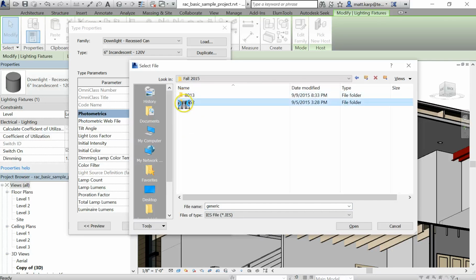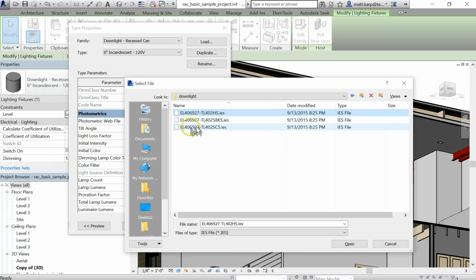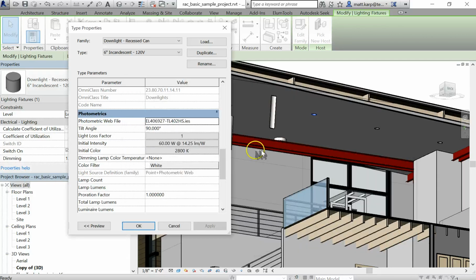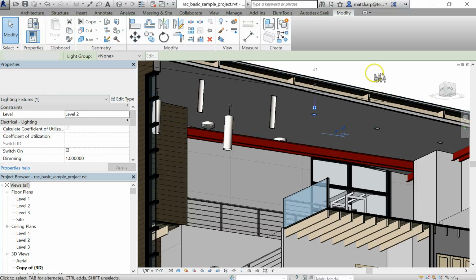And I've actually already downloaded a simple downlight IES file. There's several different ones. So the one I want is the one on top. I just went to Cooper Lighting, found an LED downlight that matched the specs that I was looking for, and downloaded some different IES files for it. Hit OK. And hit OK. And since all these downlights are the same family and the same type, they all receive that new IES file.